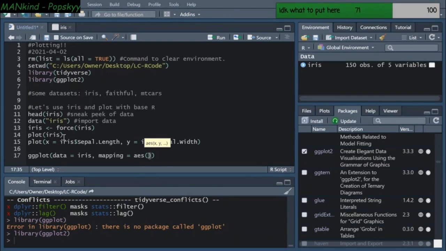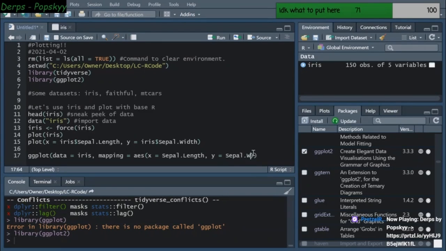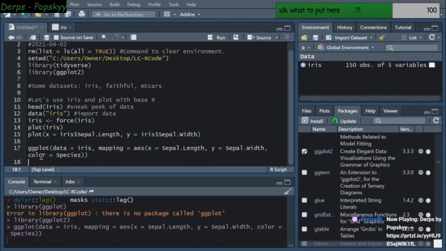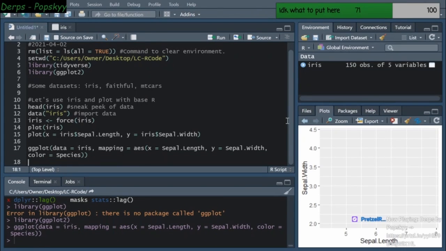This aesthetics thing is like the complex version of this. So we can do x equals sepal length, y equals sepal width, let's say color equals species. If I plot that, that should work. Do it. Well, it made a thing. It made the plot. Funny enough, it did exactly what I asked it to do.